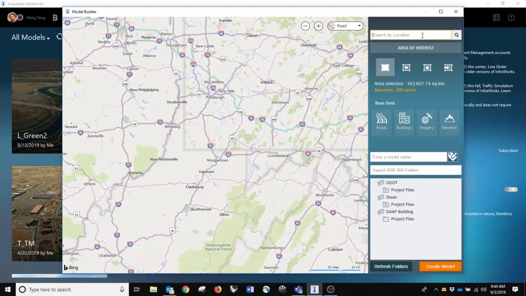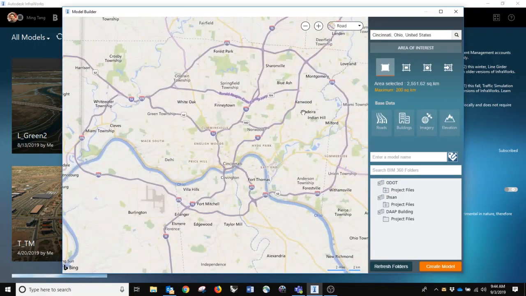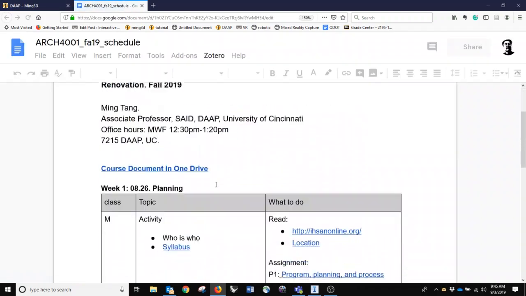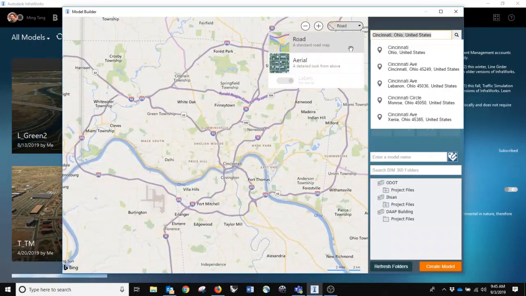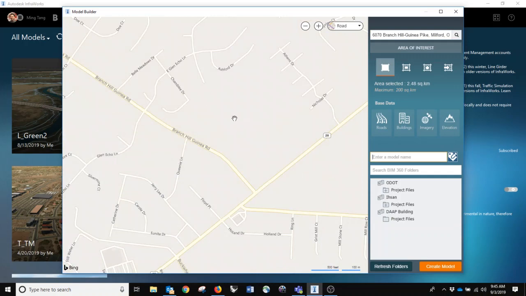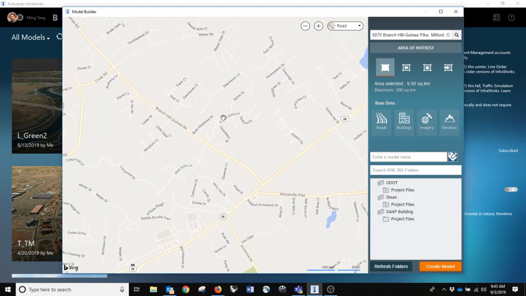Alright, so first thing I'm gonna just type Cincinnati, Ohio, as a way you can quickly zoom into the site. Actually, I will just precisely load in the site I need for our project. I think that would make more sense. Let's just open the site address really quick. So it's Isan Community Center. I will just copy this address and paste right here. I think I should be able to find it. Alright, good. So here is our site. I can definitely see that it includes pretty much everything we need.